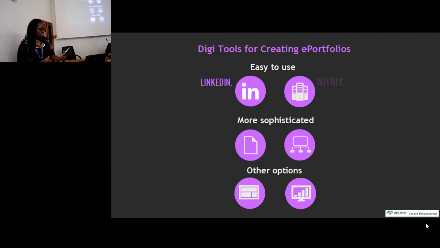Another tool that could be used for the e-portfolio is Weebly. This is what I use in class, and I'll show you one example of student work on the Weebly platform. Why do I like Weebly? I like it because it's intuitive. It's really easy to use. The students don't have to know HTML, which is great.